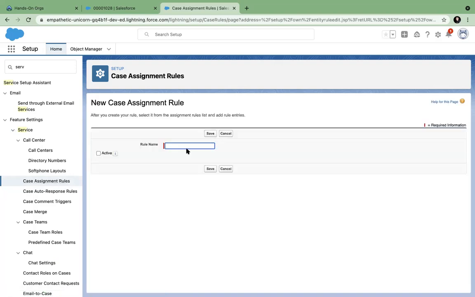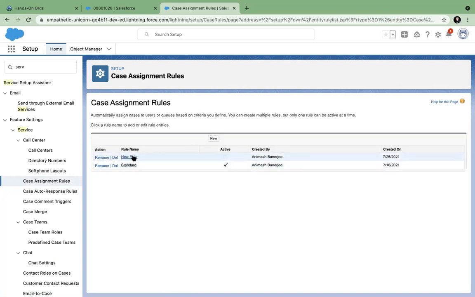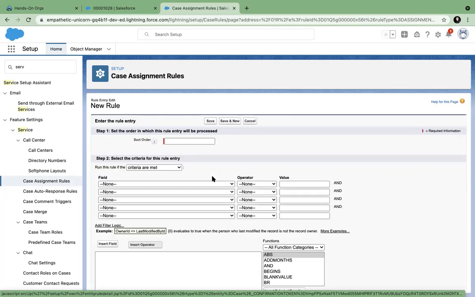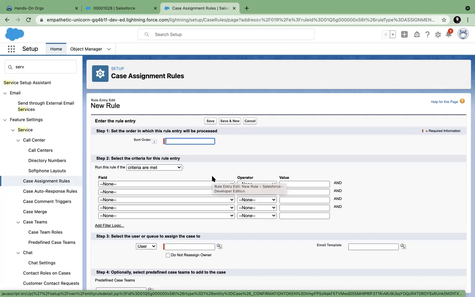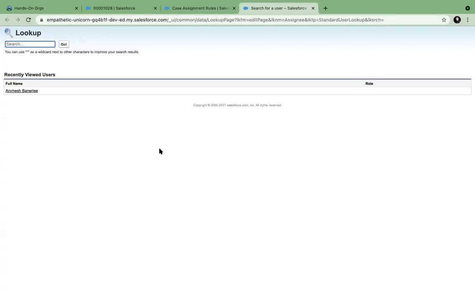It's quite easy. When you create a new rule, these are steps, and in any step, if you can assign, that rule stops for that case. So it is a sort order. I will say 1, and I will assign this to which user?